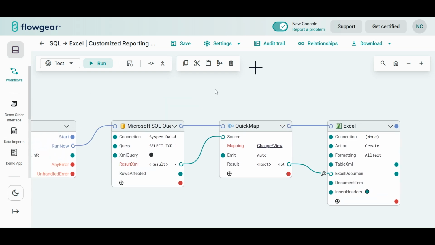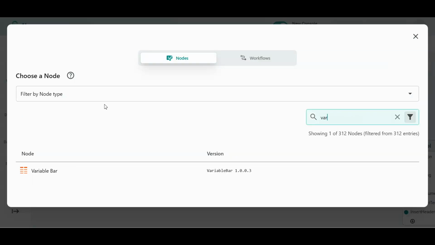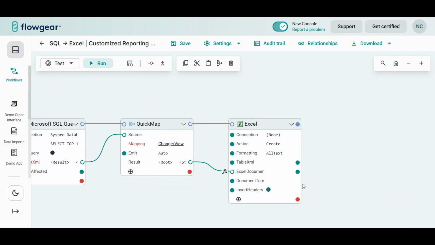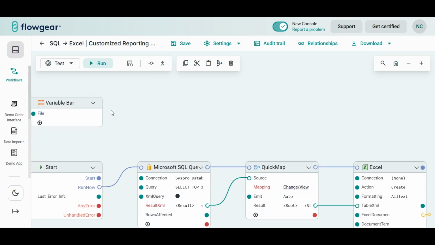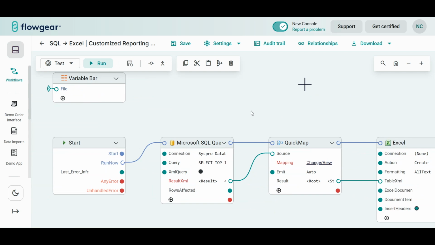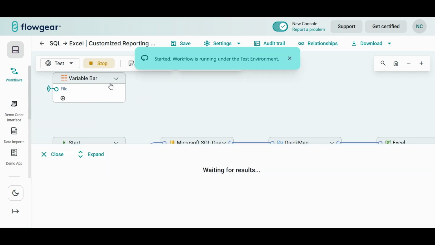And what we'll do just to view this file is we'll go ahead and place a variable bar on the canvas. We'll make that variable bar of type input. Let's call it file. Select type file, XLSX, and we can then loop the table XML. Sorry, I actually messed this up. We want to make sure table XML goes into there and Excel document goes into there. So just take note of that. We can then effectively go and execute this particular portion of this workflow.